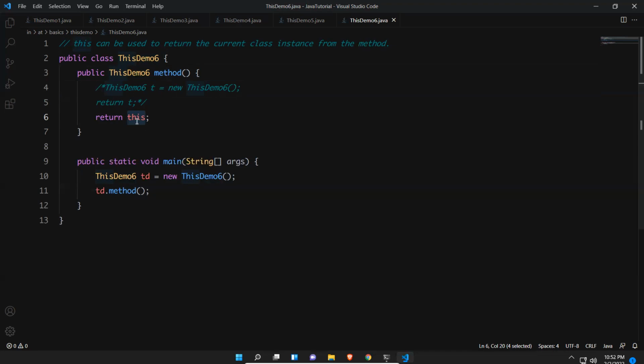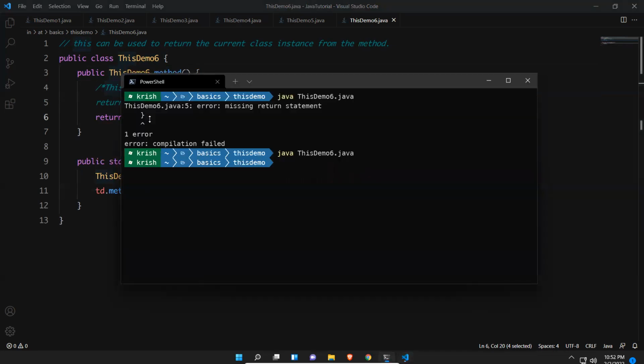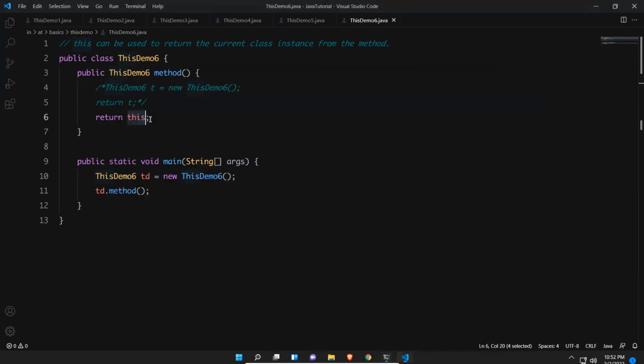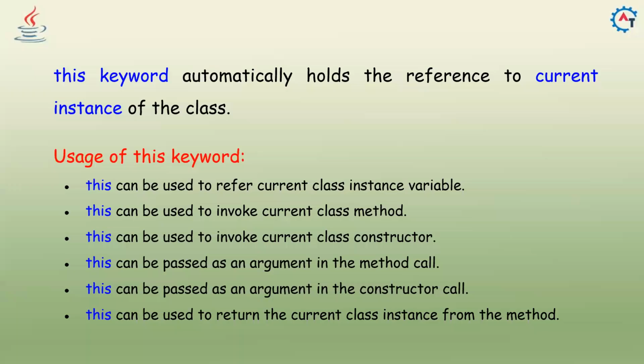Okay. So now I change it to return this. If I try to execute now, this time also it should not throw any error. You see that nothing happened, no errors. It's perfectly executed. So this is how you can use this keyword to return the current class instance from the method. Okay. So this is all about this keyword in Java. We have seen six different ways to use this, six different scenarios.